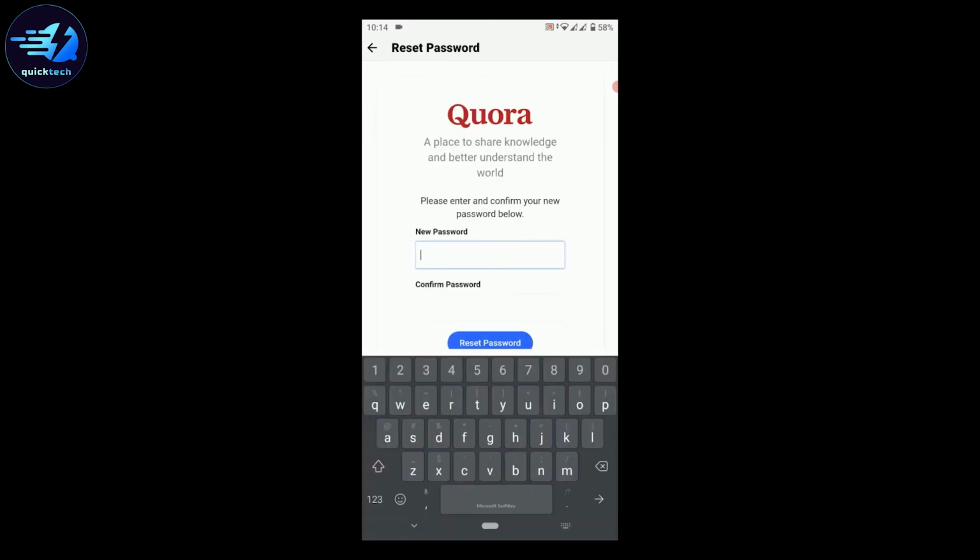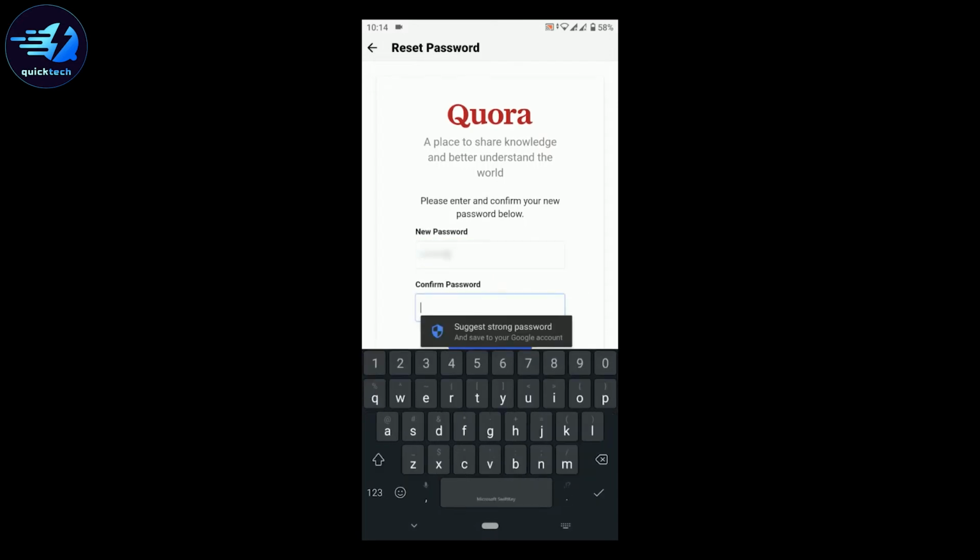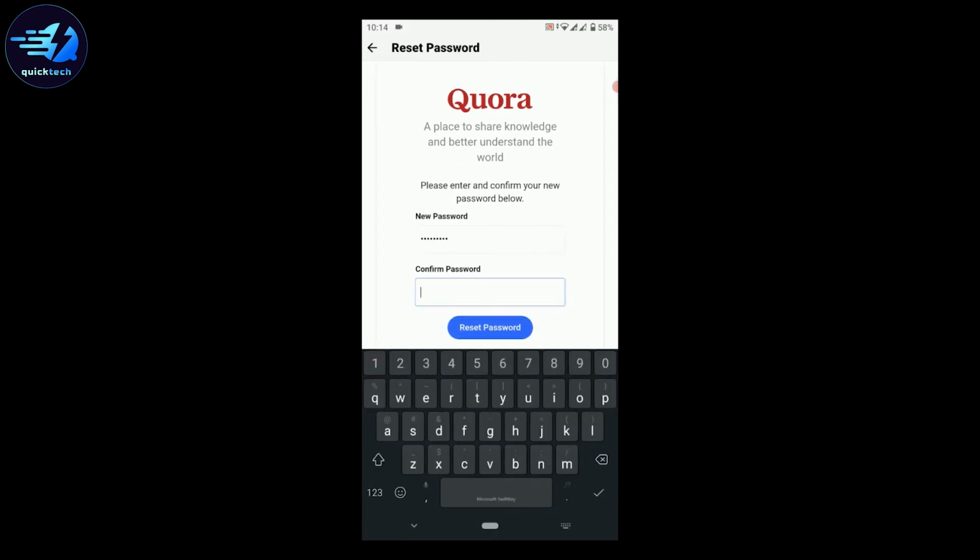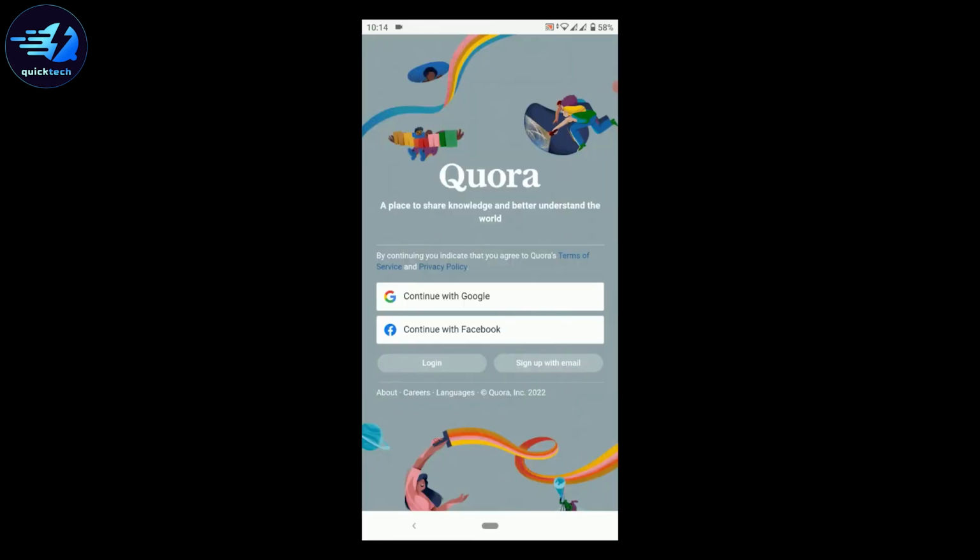for the Quora account. Now type in the new password for the Quora. Retype the same password on the confirmation box. Password confirmation. The password must be the same. Then tap reset password. It will reset the password for the Quora account.